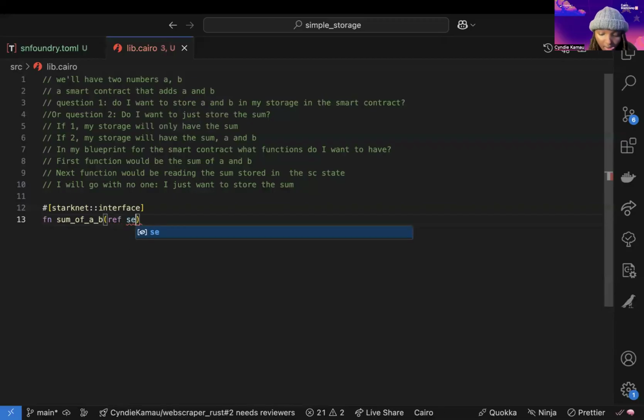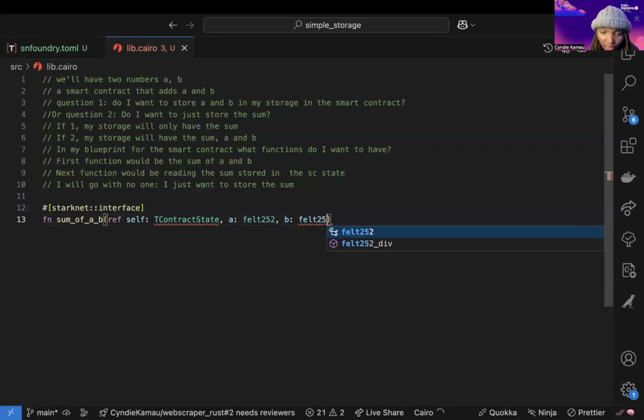And let's say A will be filled 252. Don't worry, I'll write what is missing. But essentially that is the first function we talked about, right? And then the next function is, let's write, read the sum, right?